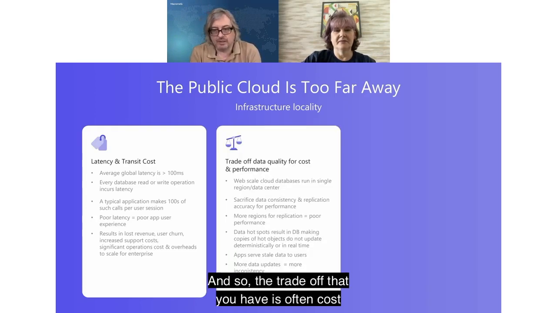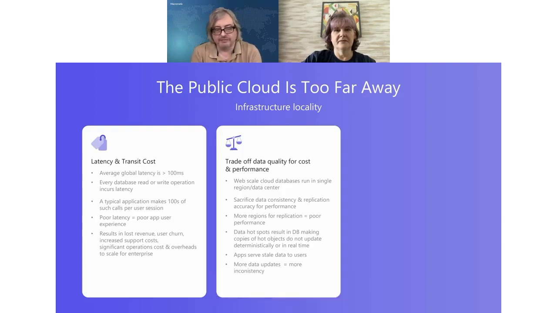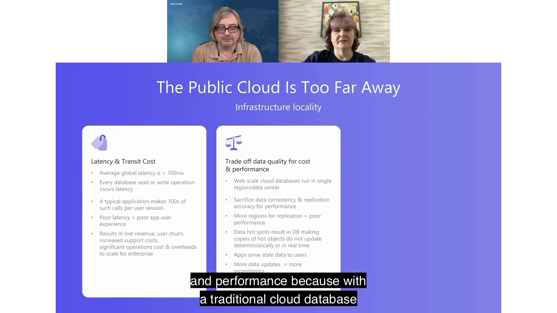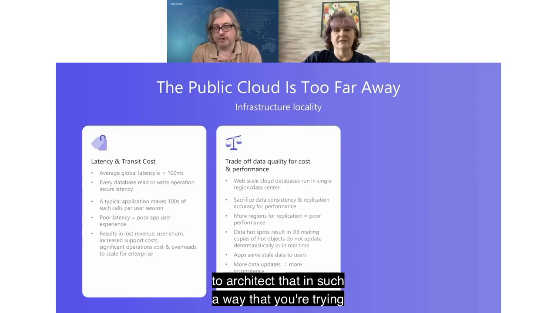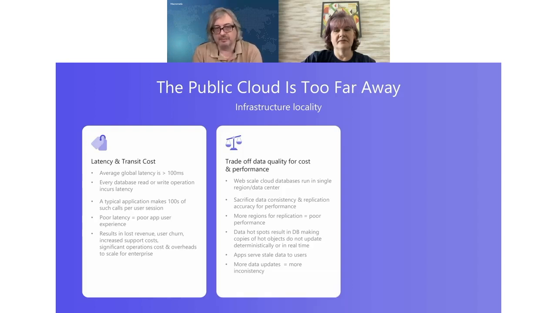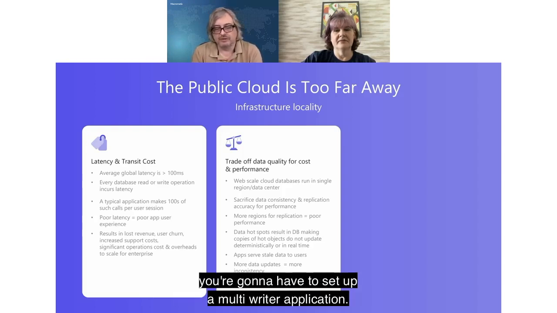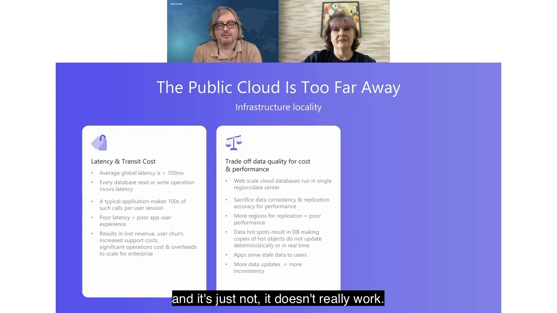And so the trade-off that you have is often cost and performance, because with a traditional cloud database, to architect that in such a way that you're trying to overcome these limitations, you're going to have to set up a multi-writer application. Again, you really can't get over the latency, and it doesn't really work.